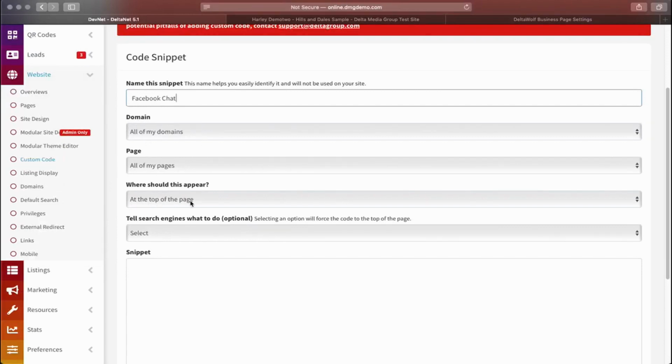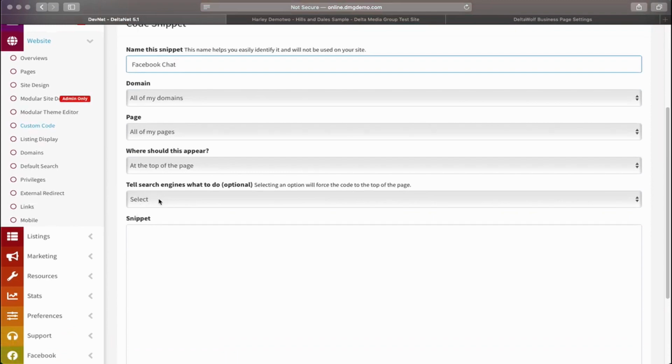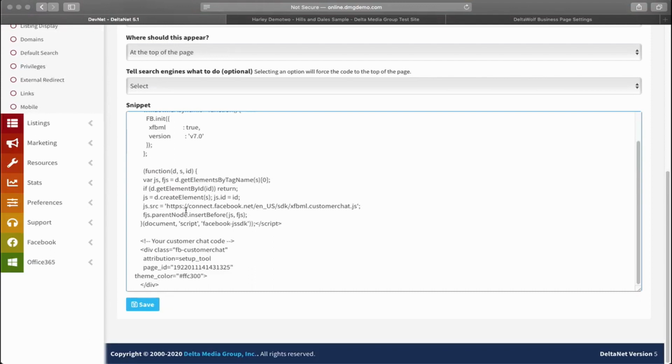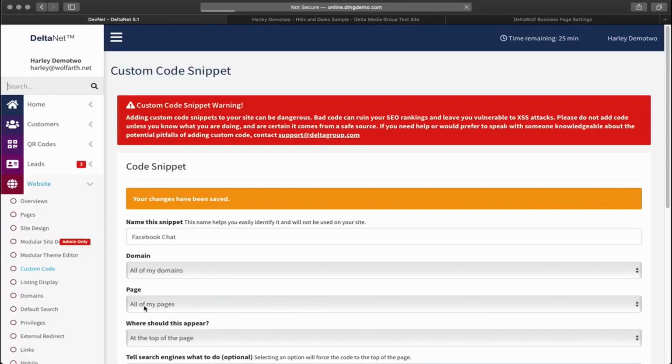We want it to appear at the top of the page. This isn't actually where the widget is going to appear. This is just where the code kind of goes in. And then we're not going to use any of these search engine settings here. Now I'm just going to paste in the code that I copied from Facebook. So I just hit Control V, or actually Command V, to paste it, and click on Save. So there we go. Your changes have been saved. So now our code is in place.